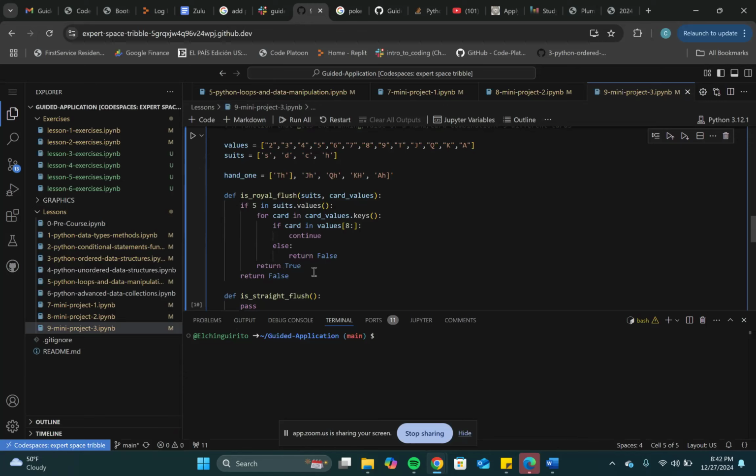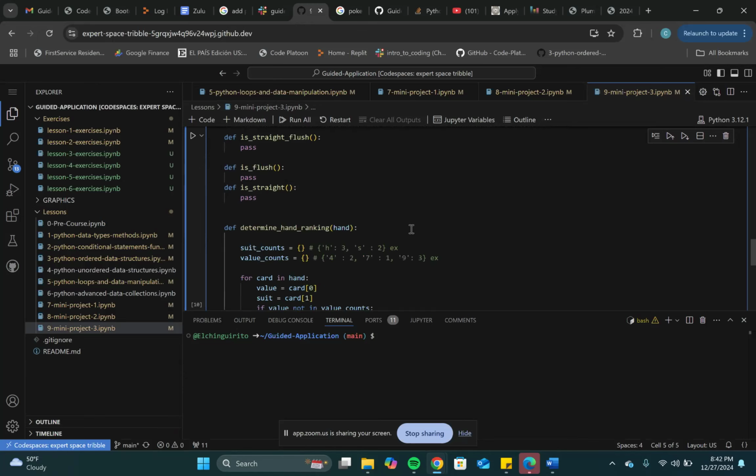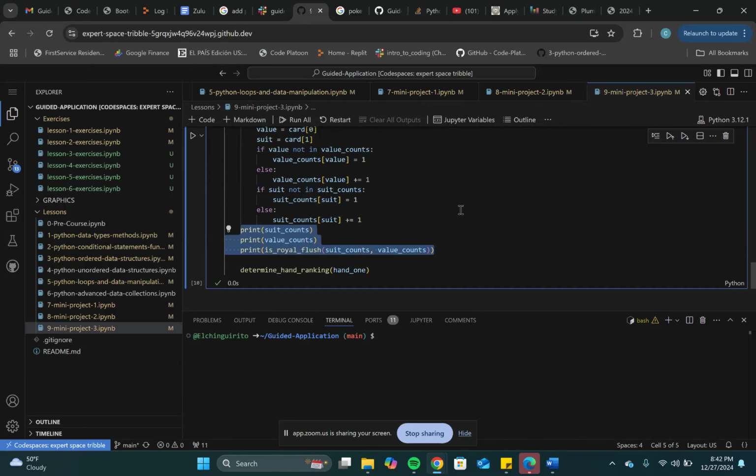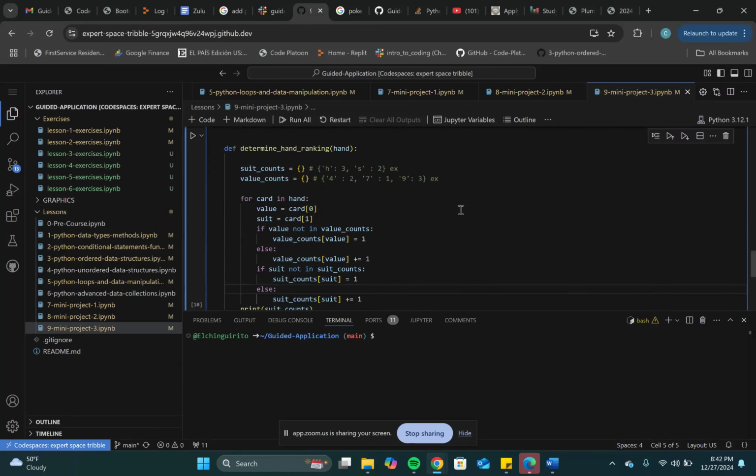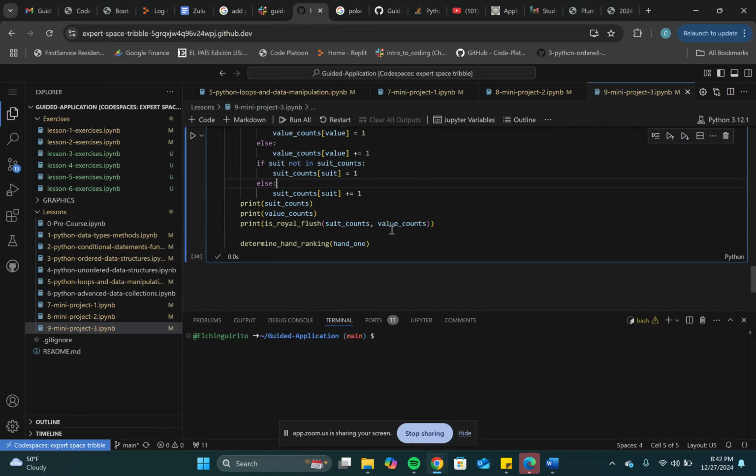All right, I'm going to stop you here real quick. Scroll down. Where you're calling determine hand ranking, it's indented. It's inside the function itself. I need you to unindent it. So scroll to the very bottom. Right there. Determine hand ranking. Backspace. Run it.